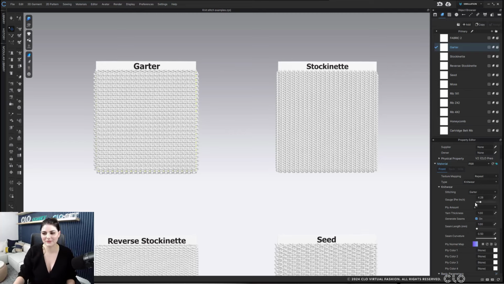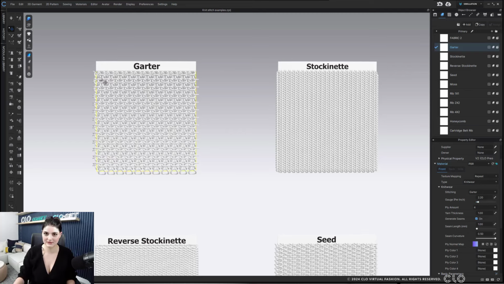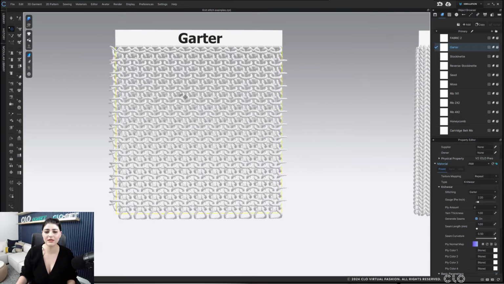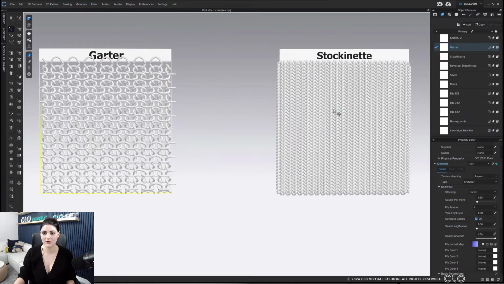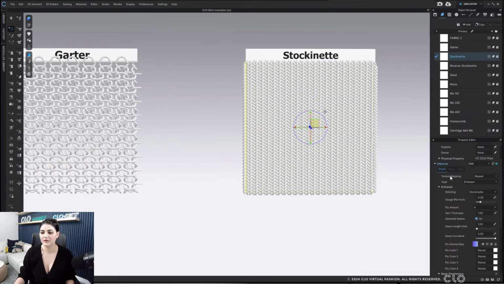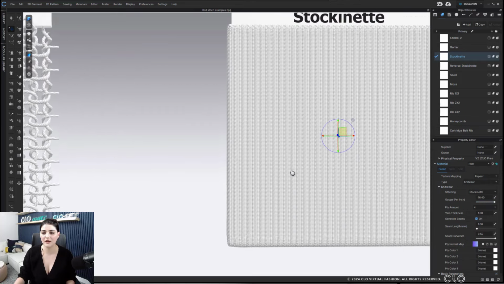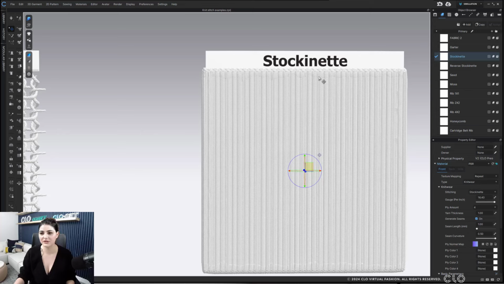So we have this gauge option. The lower your gauge, the fewer stitches you'll have per inch, so you could create really open knits, kind of like this. Right? Now, let's go to the stock. If you have a higher gauge, that means you have a lot more stitches per inch, which means you're going to create really, really tight stitches, especially if you have a thicker yarn.